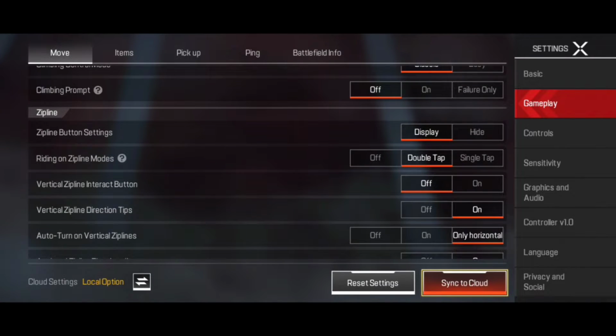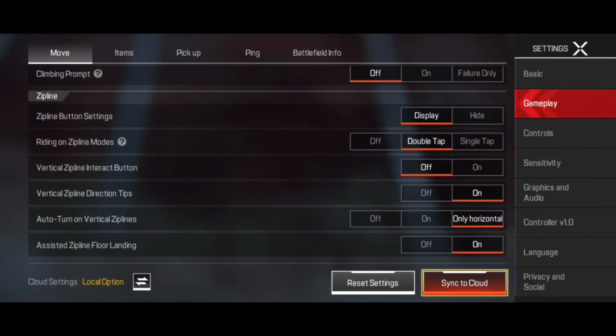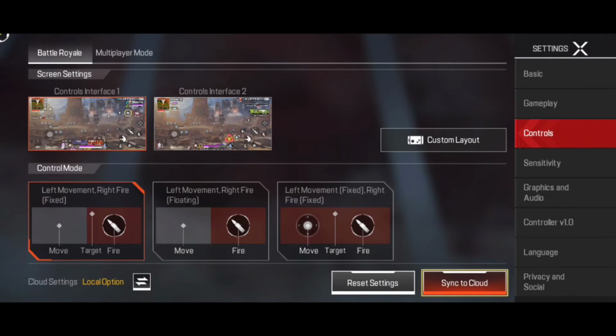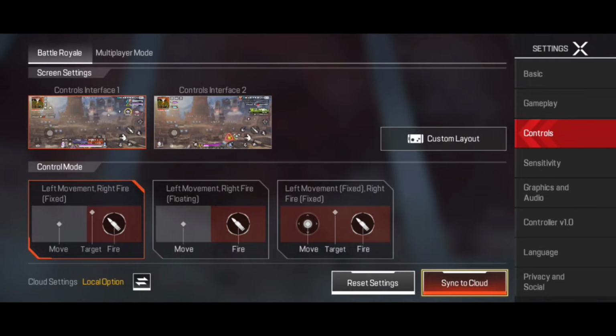Anyway, zipline, when you use Pathfinder and you deploy the zipline, it's the whole setting here, and you can use ziplines in the map. They're also available in a lot of places, like the train station and fuel depot. Anyways, moving on to controls, there are two modes: battle royale and multiplayer. We're going to use both settings in both menus and both game modes, but you can customize on your own needs.